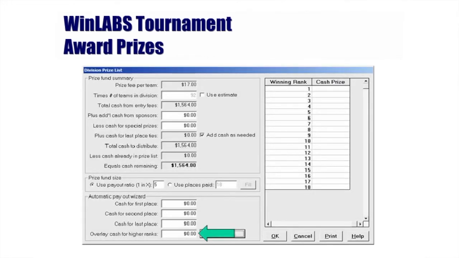The next field is the Overlay Cash for higher ranks. A detailed description and graphic described in the proposed prize list segment of this presentation provided more detail as to how this field affects your formula. In a nutshell, the amount entered here will provide more money towards the top of the prize list. Of course, since we manually entered first and second place, the top would be third place. For starters, try using an amount that is approximately 30% of the cash available.